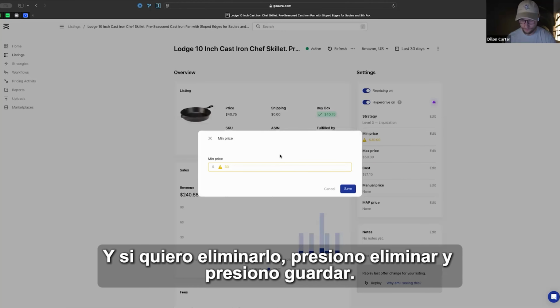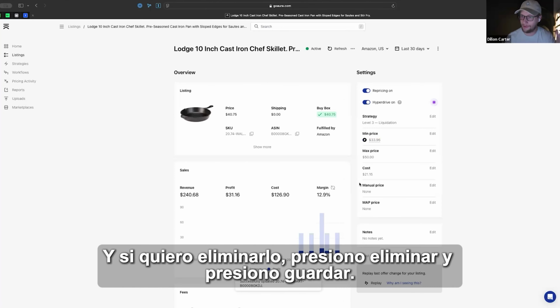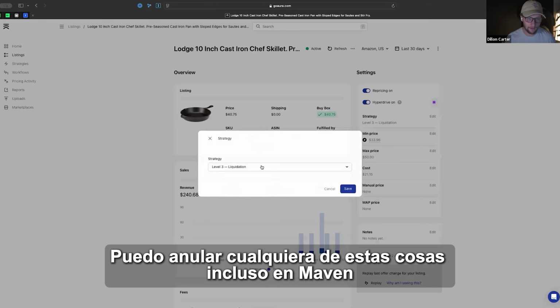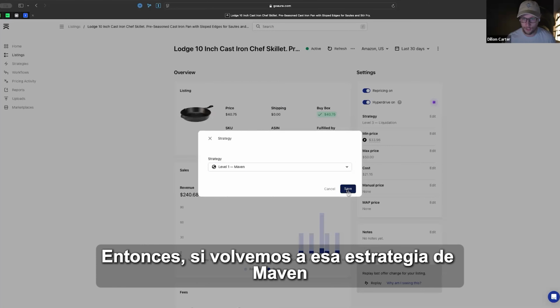And if I want to remove it, I hit delete, hit save, it's back. So at any point, I can override any of these things, even on Maven. So if we go back to that Maven strategy.